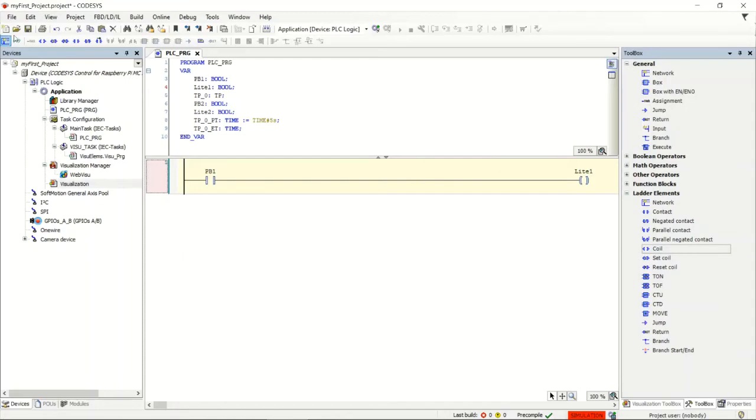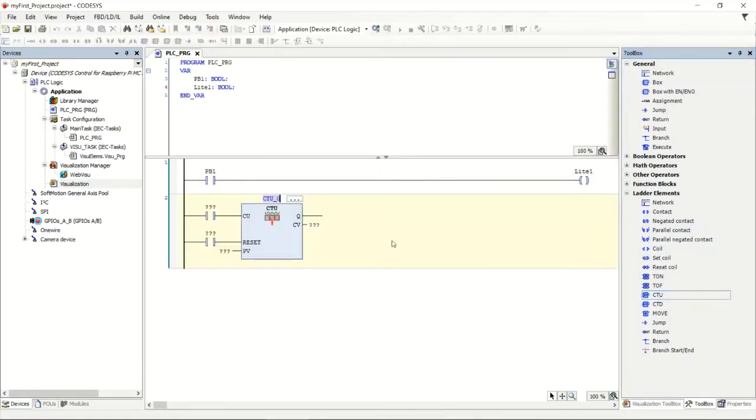Okay, so from there, let me show you how counters work. That was timers. Let's actually go on to showing you counters. If I drop down a counter up instruction, sorry, I've got to make a rung first. Got to make a network. If I'm going to drop down a counter up instruction, you'll see how this works.